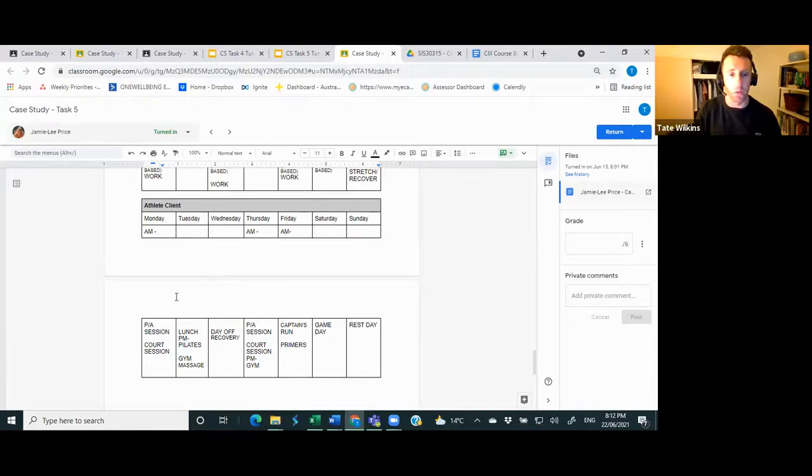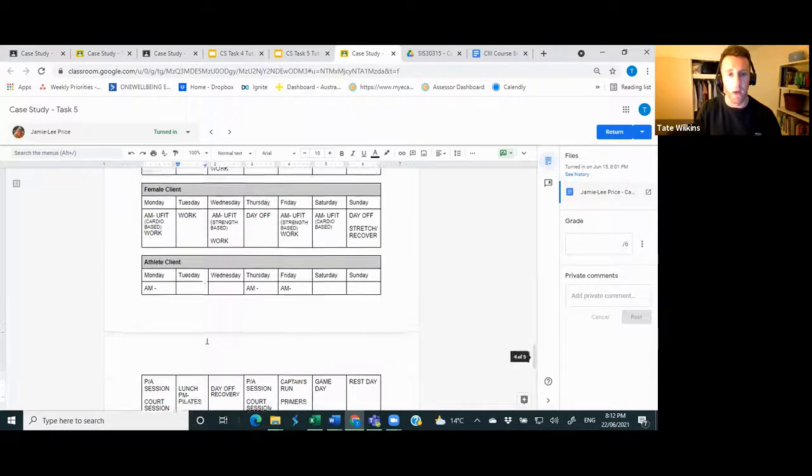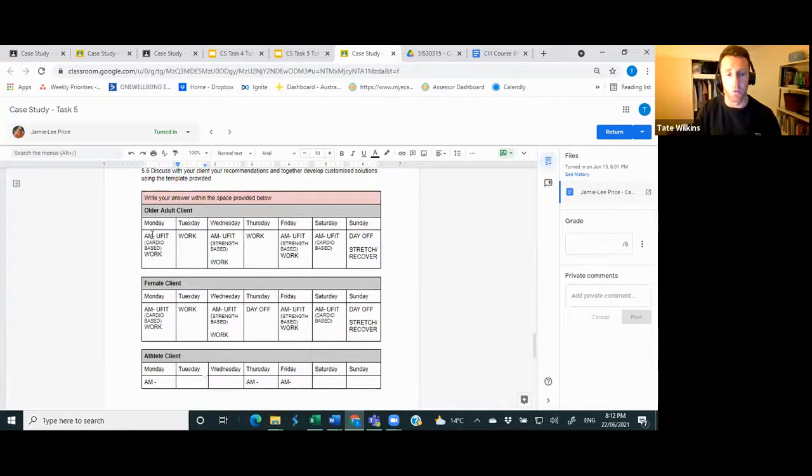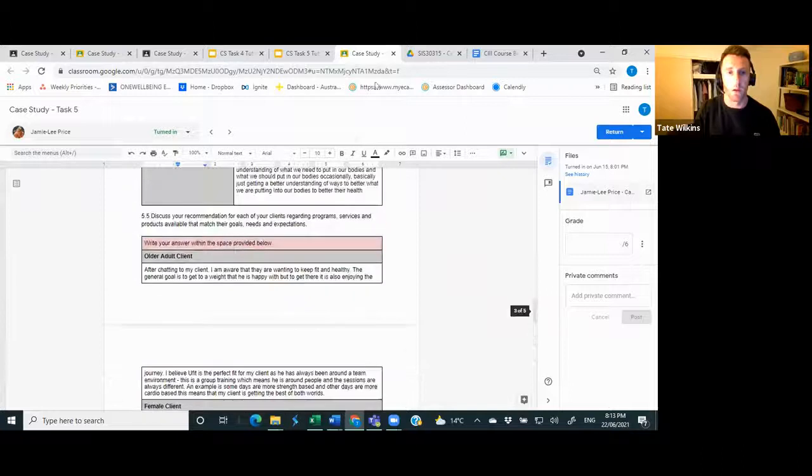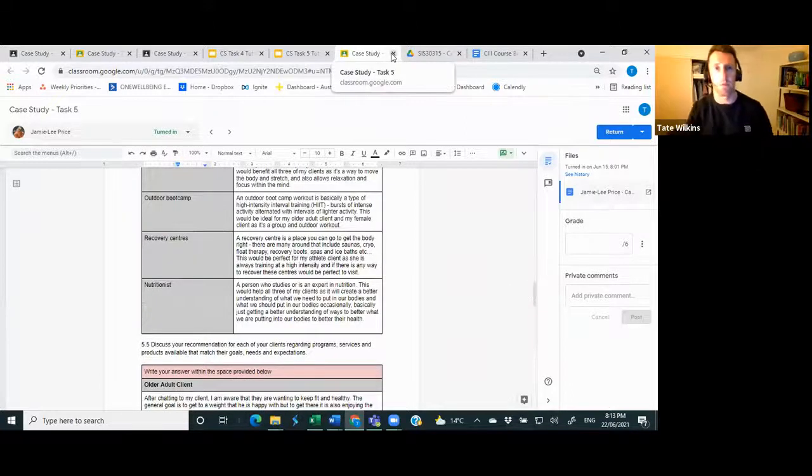As you can see, this one's pretty detailed, court sessions, massage, like that, compared to one day at the gym, day off, another day at the gym. So every second day for a general pop client, which is good. That's fine. Just an overview of what they'd be doing. So that's task 5. So I'll close that one.